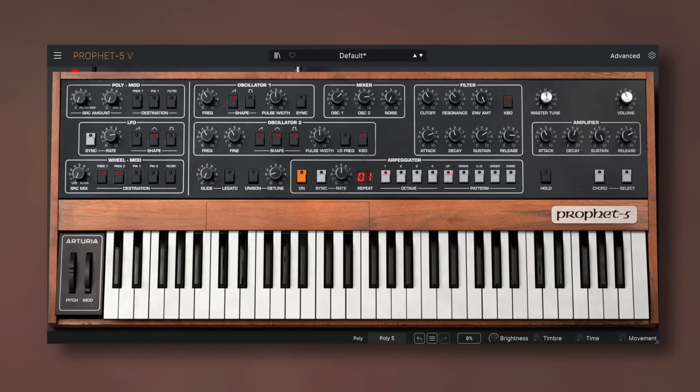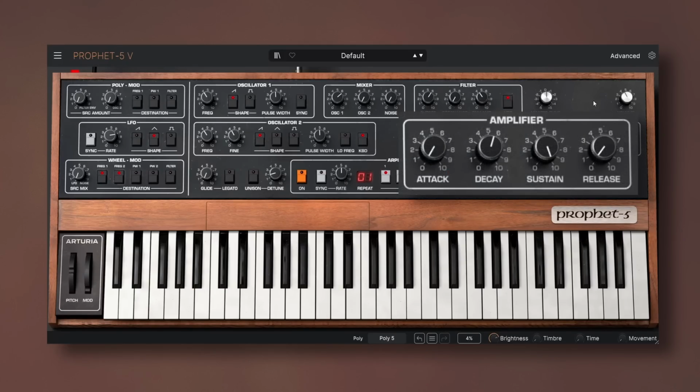Let's create this sound. Prophet 5 is a great example for a simple analog synthesizer, and this is the default sound. And what I'm always doing, of course, is setting the amp envelope, so we can have a longer release.